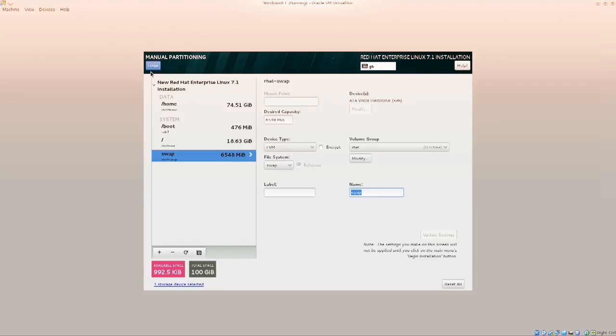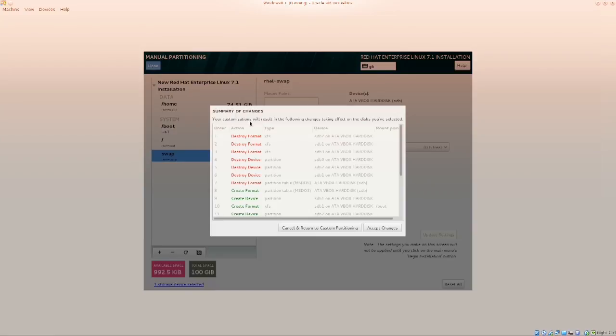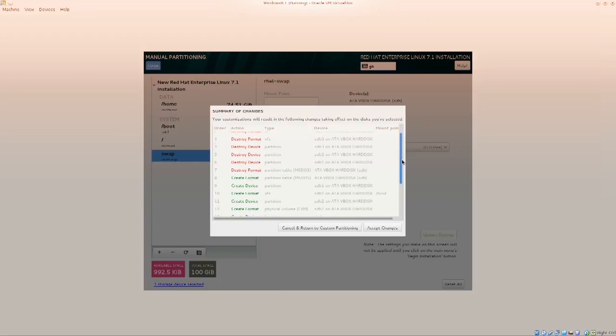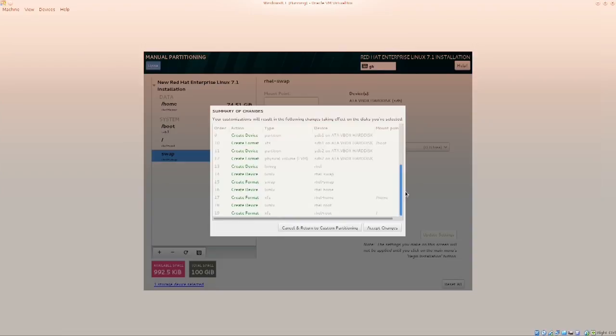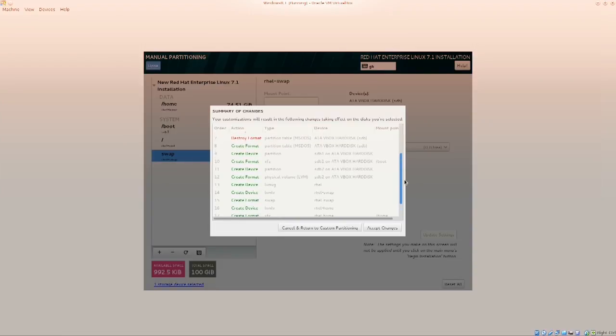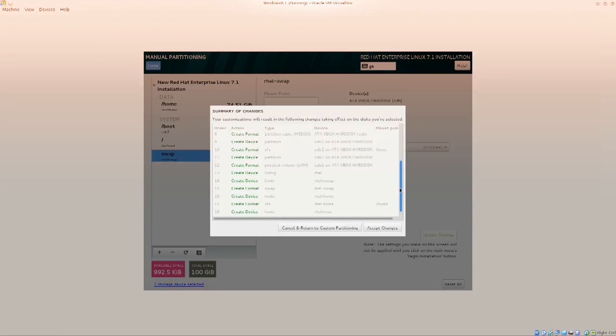Anyway, I'm just gonna click here. I got home, boot, root, swap. I'm gonna say done. And here I get a summary of changes. I get a type and what's gonna be destroyed, what's gonna be created. Just have a look at this and make sure none of these disks are reserved for your Windows. So you can see by SDB, if any of them was SDA, cancel this immediately, but no, they're all SDB. Excellent. So it's the second physical hard drive.